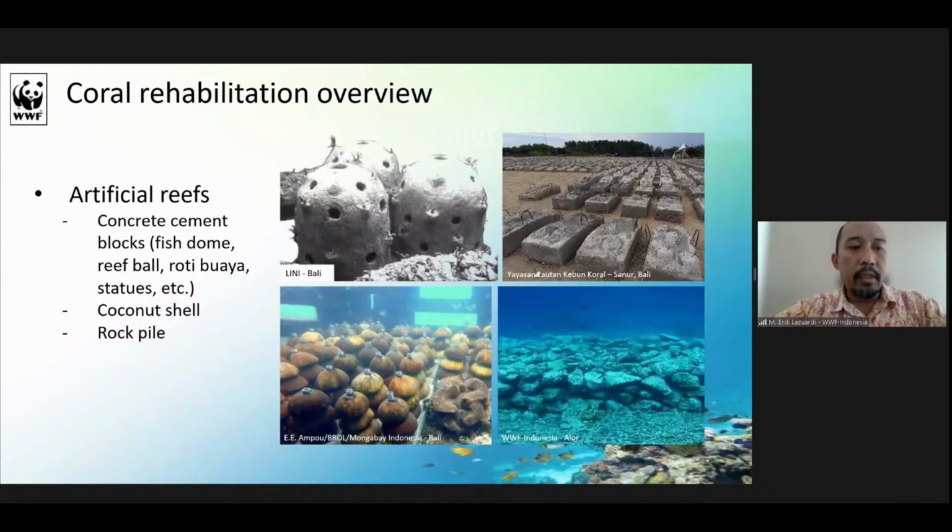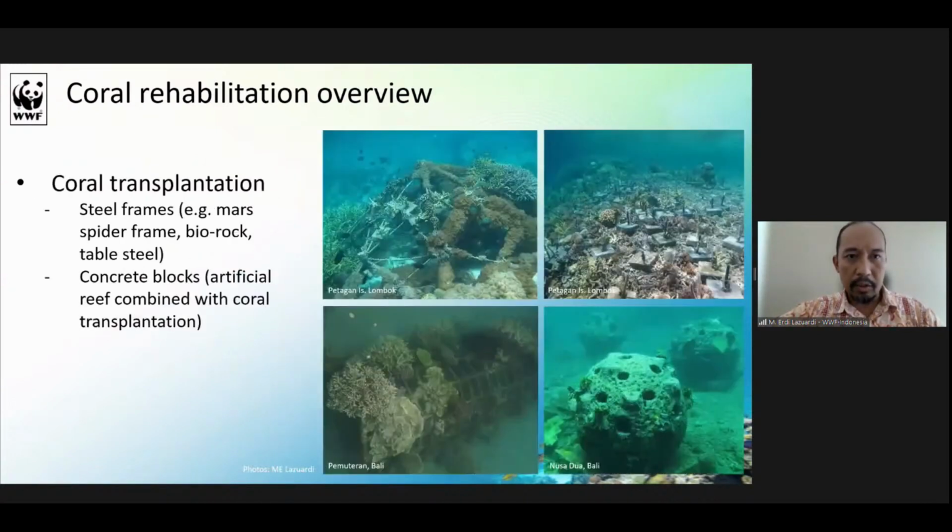Coral rehabilitation in Indonesia has been starting at least since mid-90s to respond to coral reef degradation, especially from human activities. It also to recover coral reef condition as public awareness to care about coral reef and also tourism, fisheries, as well as research purposes. There are many methods that has been developed, at least divided into two, artificial reefs and also coral transplantation, as you can see in some pictures there, and also the combination between artificial reef and coral transplantation.